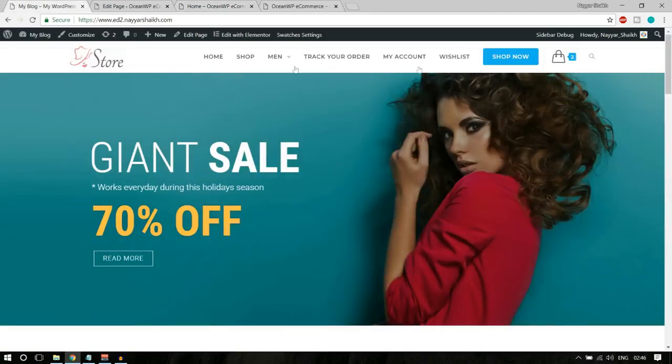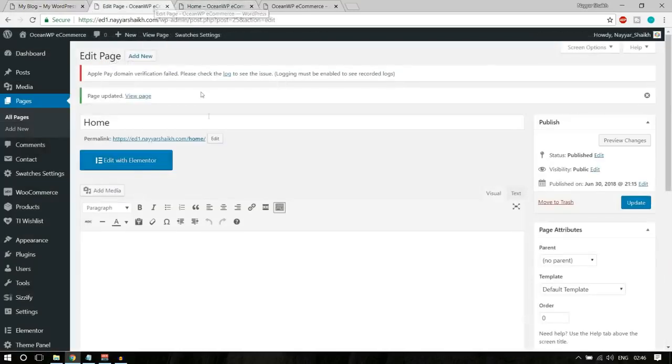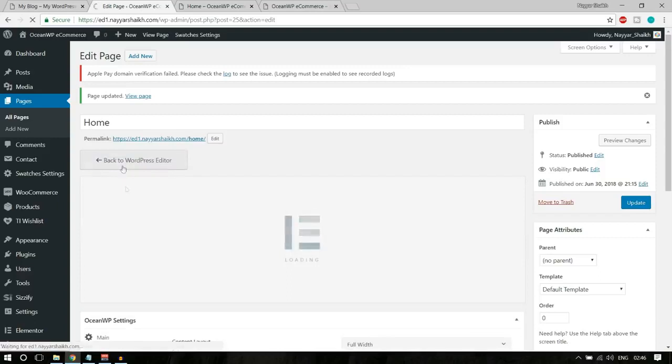So the first thing that we have to create is this section, this slider type of section. We have a background image. We have this beautiful different text, giant sale, and then we have this text, then 70% off, and we have a simple call to action button. Okay, so it is very easy to do. Come back to this page and click on this button which says edit with Elementor.